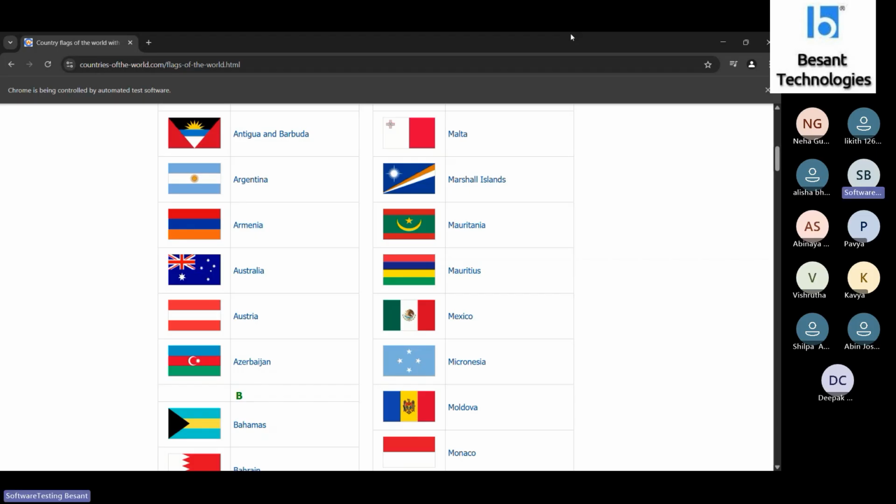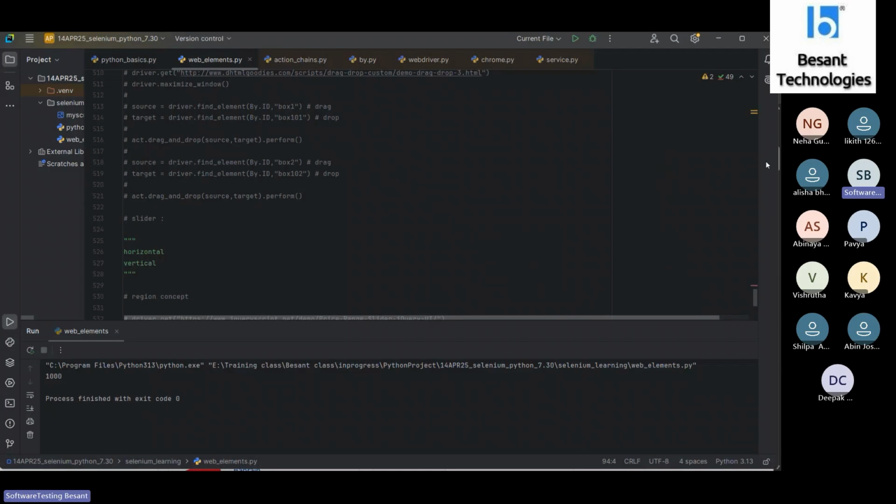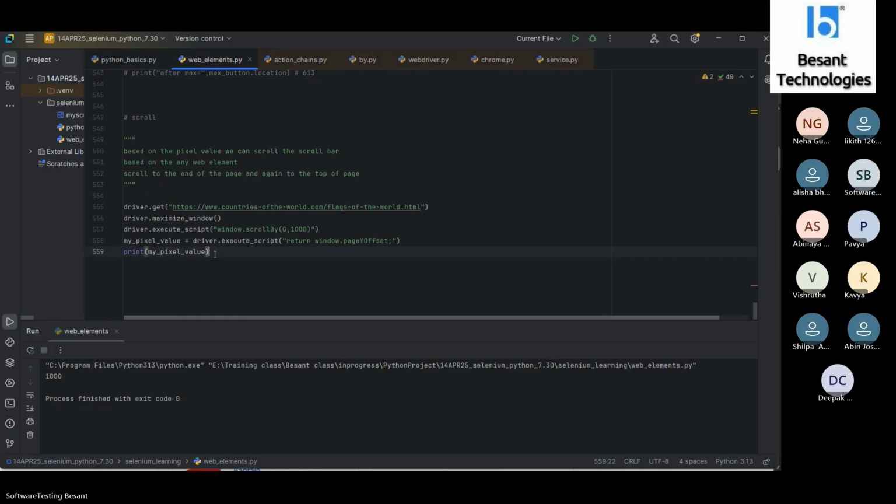So it is open and it has moved to some position. Until from here to here, it has scrolled down. So whatever the offset value we have provided, it has moved. So this is the way we need to scroll using the pixel value. Got it? Any doubt? Okay, fine.